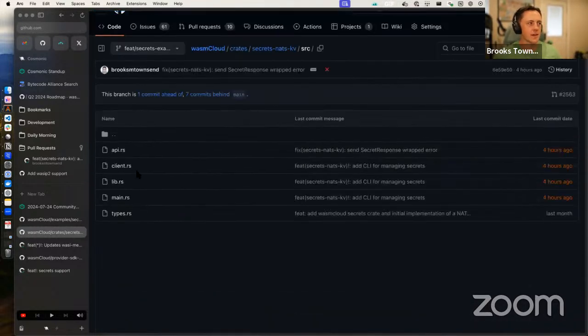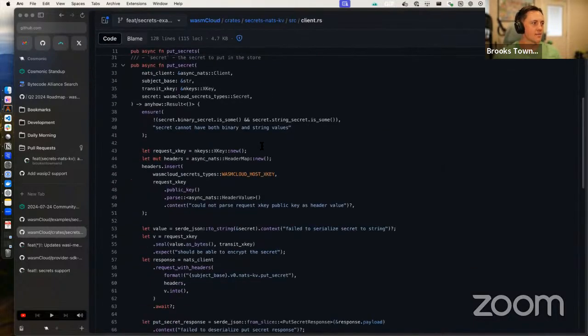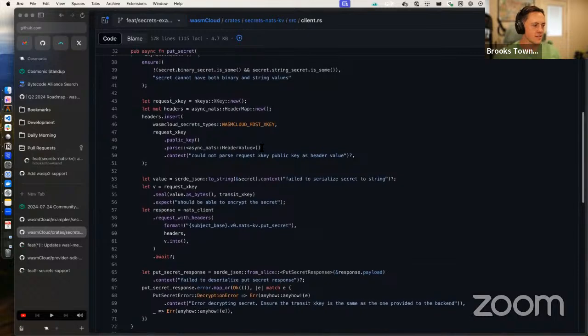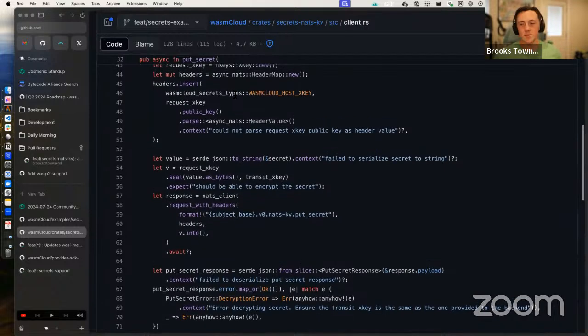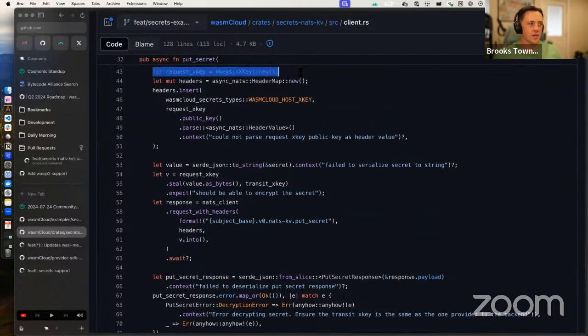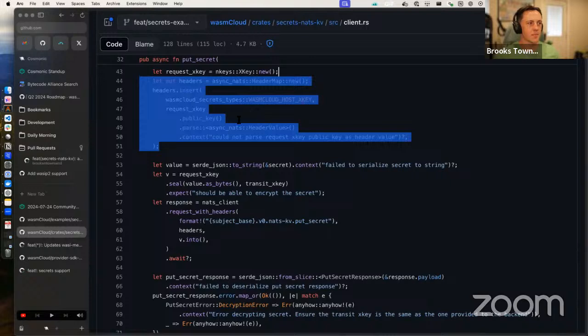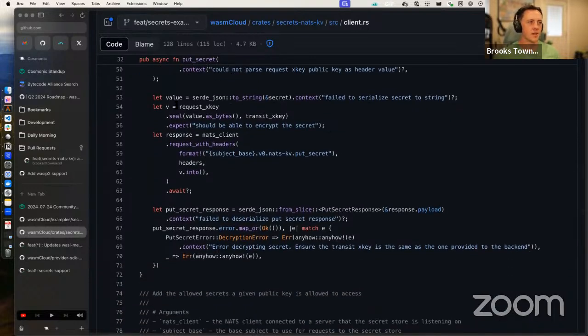But if you wanted to get an idea of how this is actually implemented, here is the functionality. Nice, it all fits on one screen. It might be a little small, so I'll zoom in a little bit. To put the secret in the secrets backend, we generate a request-specific XKey, or encryption key. This prevents replay attacks on the secrets backend. We insert that public key in the header of the NATS message. Then we take the secret that you passed and seal, or encrypt, it using the transit XKey, the one we defined to encrypt secrets in transit.